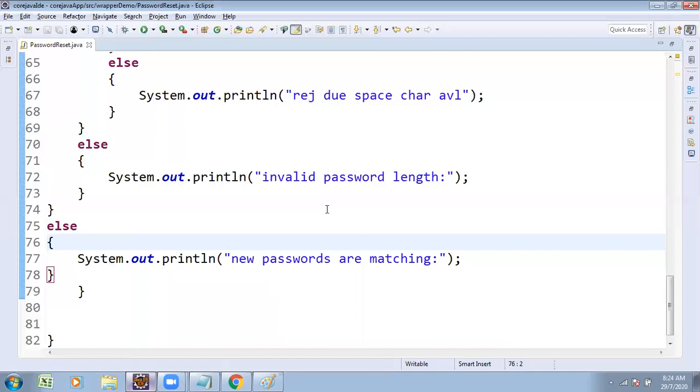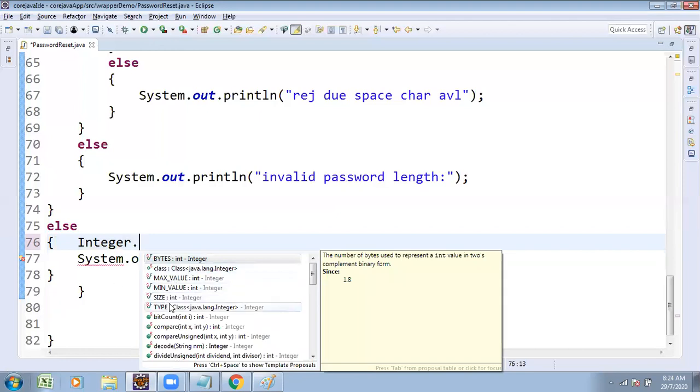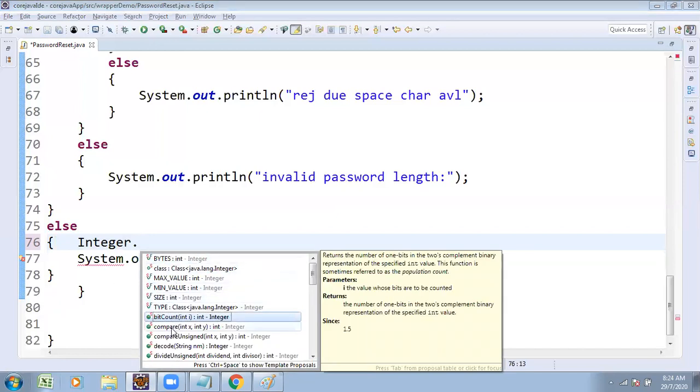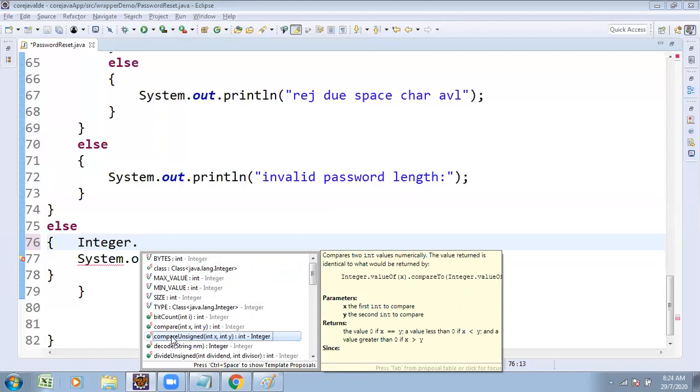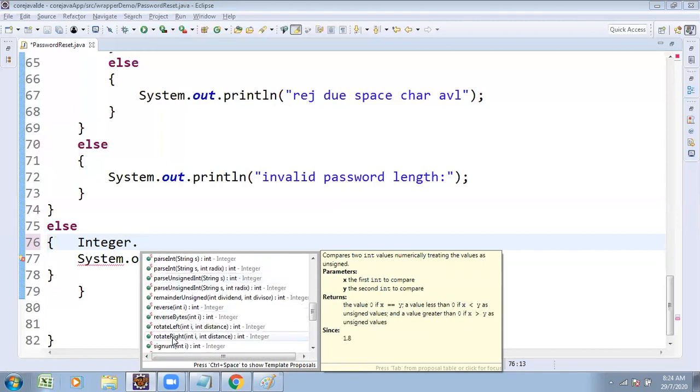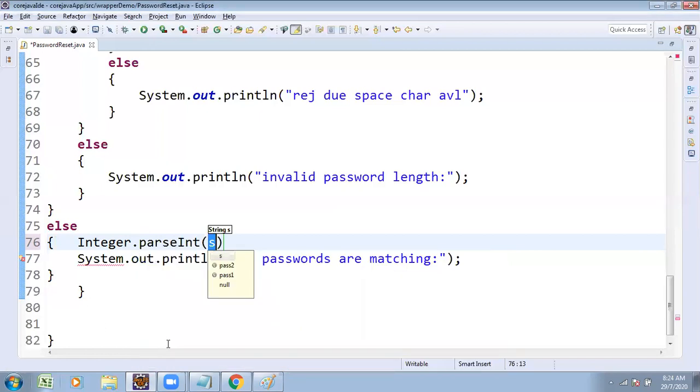Similarly, apart from character class, you find integer class. Sir, how to know the integer class methods? Just you type integer dot. It shows byte method, bit count method, binary value, comparison, compare to. Here you find n number of things. Here we mostly use this method, parse int method, which is used to convert string to integer.